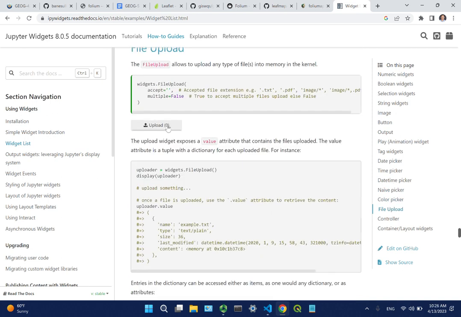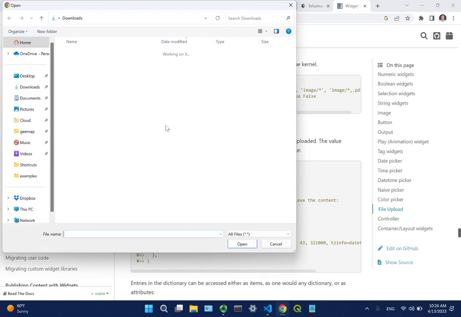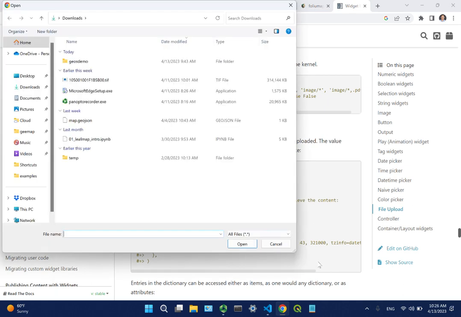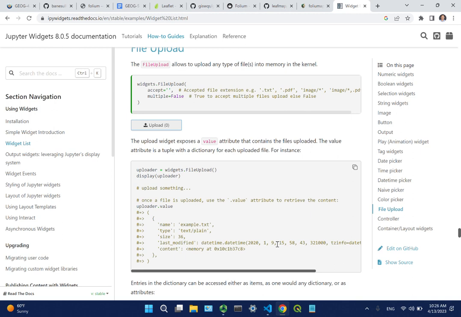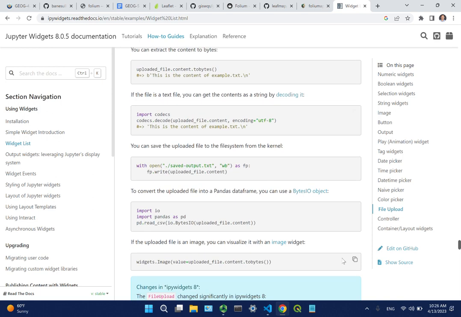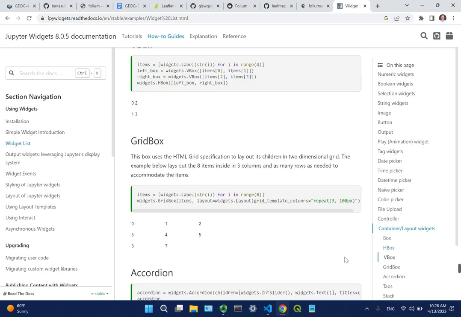You can even design a button that allows the user to upload a file from their computer to your app. So let's say you develop an interactive web app, but you want the user to customize the input. You can have a button, the user clicks, they can upload the file, and then you can use that to do computation. Okay, so there are lots of options in here.